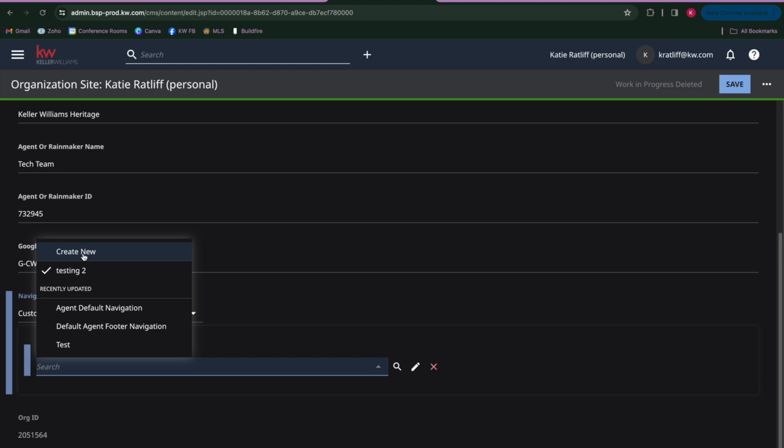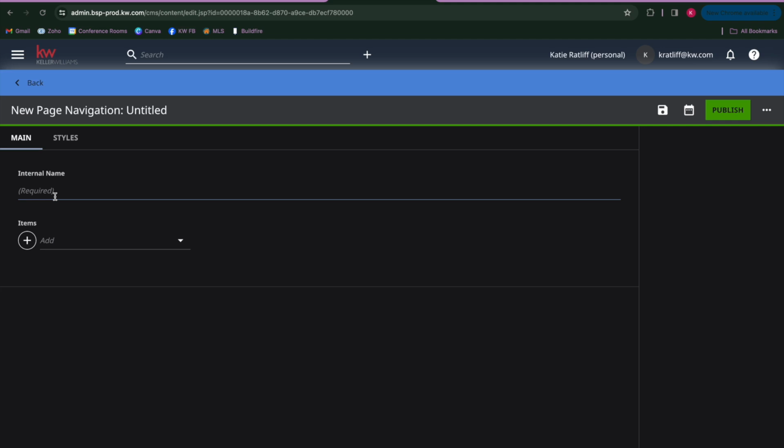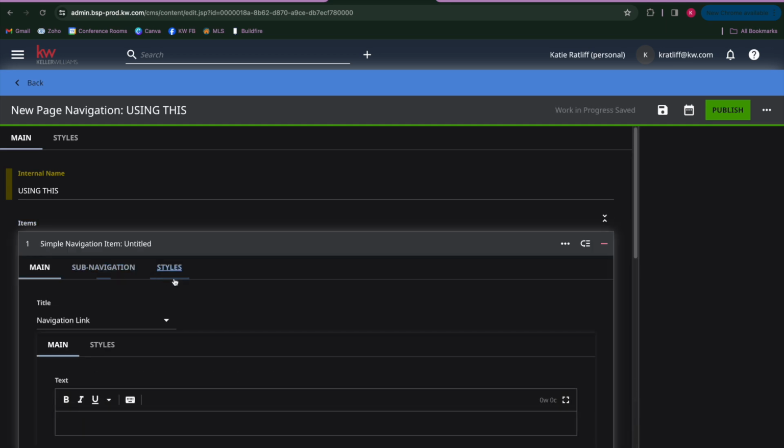if you've already created one or if you need to create a new menu bar setup. For this sake, odds are you have not met with us and you are going to need to go ahead and select Create New. Again, internal name is so that you can reference back to this. I always say using this so that I know exactly what I was using for my menu bar. From there, it's going to ask you to add items. We're going to add everything through Simple Navigation Item. So we're going to click on Simple Navigation Item, and that's going to open this up here.